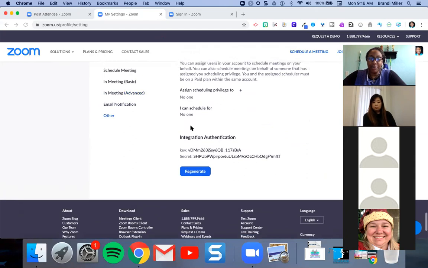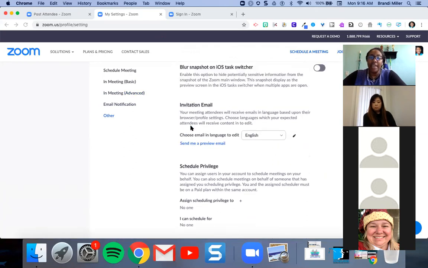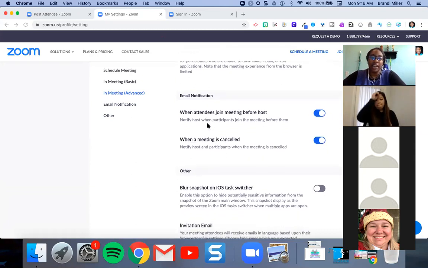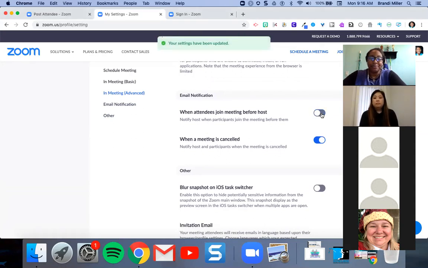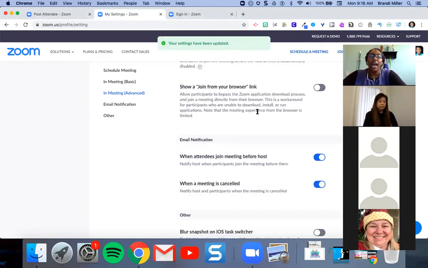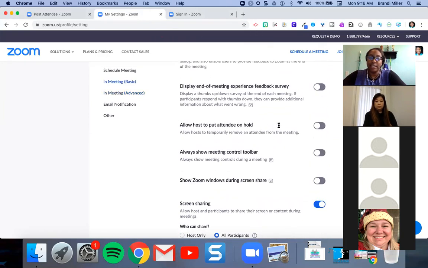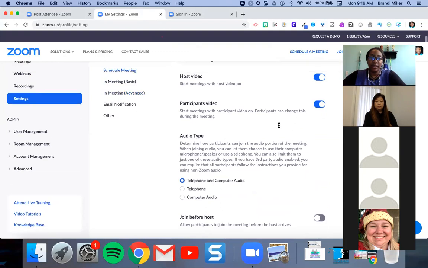And so that's it for most of your settings. And again, you can always come back in here and you can update this anytime. So if you decide you know what, I no longer want to get an email if people have joined before me, you can just toggle that off and it'll update right away. I'm going to turn that back on though. Again, all of these you can update whenever you would like.